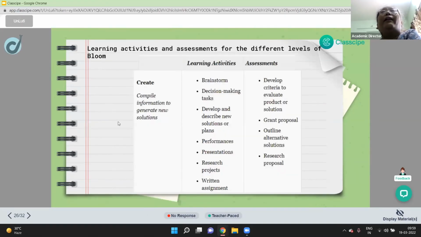Let's come to the last level, create, where you are compiling information to generate new solutions. Look at the statement here, new solutions. I'm not telling you to just create something, draw a poster, no, but make it a little more difficult. Draw a poster for what? And the learning activities that you can do for creation would be brainstorm, decision making, developing and describing new solutions or plans, performances, presentation, research project, written assignment. These are all the learning activities that you can do for create.